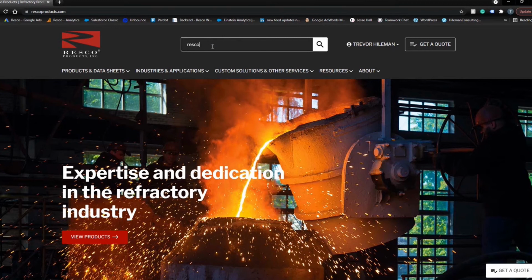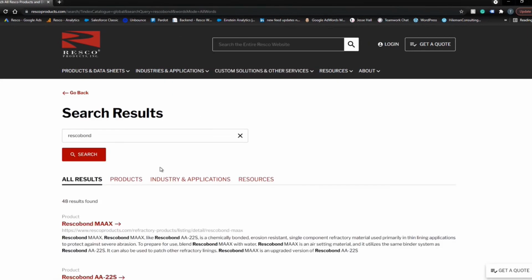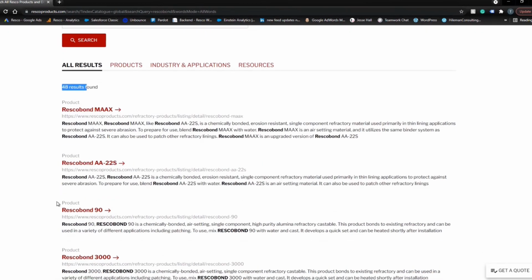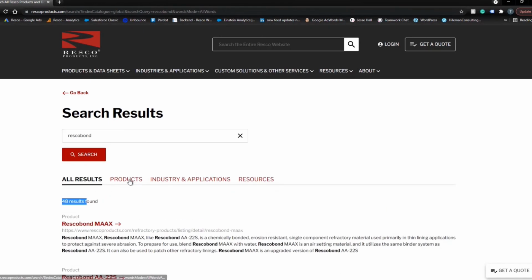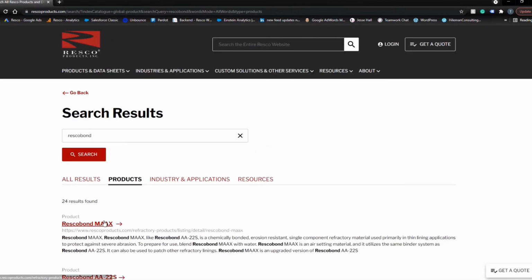For example, if you're looking for information on Resco Bond, you can conduct a search. You'll find 48 results. If you scroll down, you're going to see a combination of results of products, industry, and applications and resources. If you'd like to filter down to just one specific grouping, you can change the filter there.